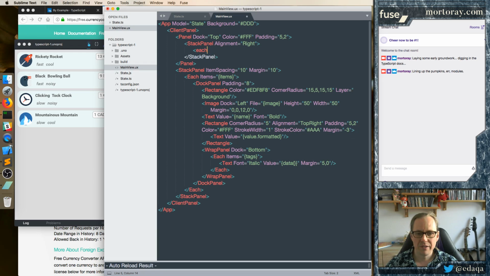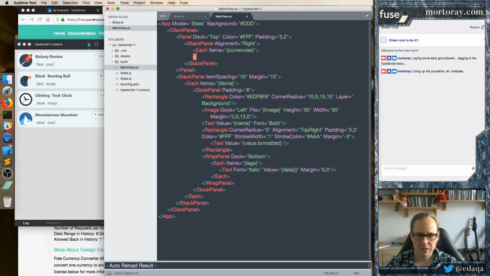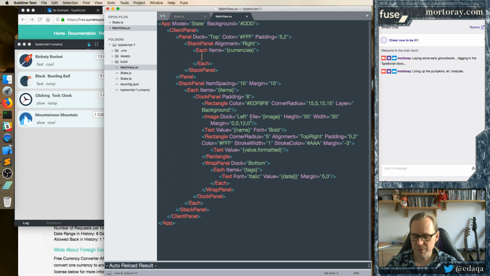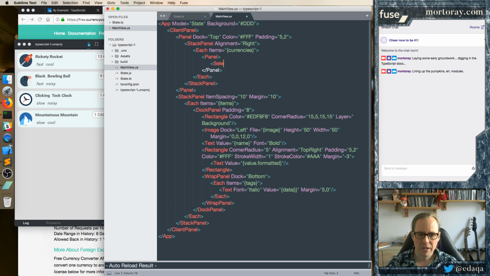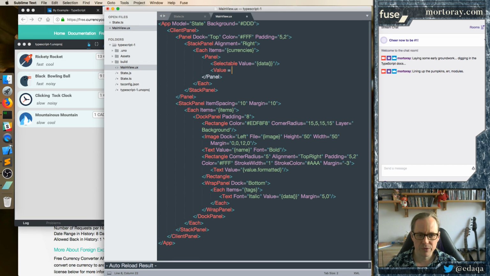So here we have each item. I'm going to show those list of strings. And we're going to put a small panel around each of them for the sole purpose that we want to make these selectable, because we will use the selection API. Value equals, and this will be the data, and text value equals, again, data. We're just going to use the same key and name for each of them.